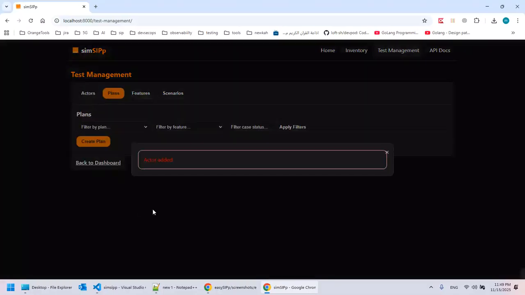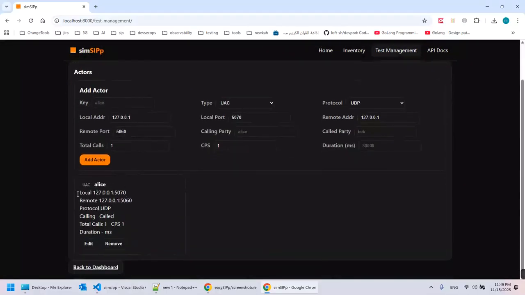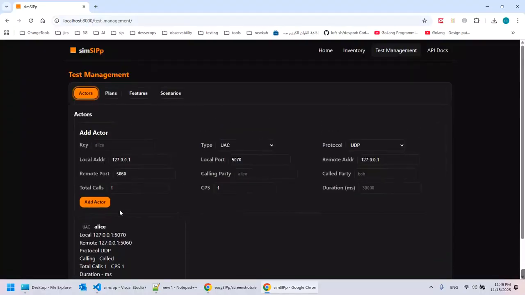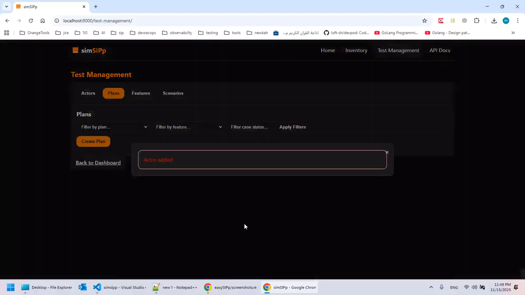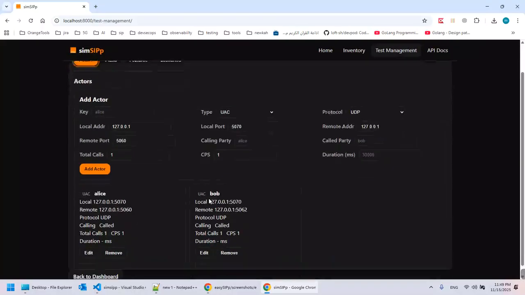If I press add actor now, as you can see, it will show that an actor has been added. If I go here, I will see the first one, which is Alice. Of course, in any call I make, I need at least two parties, so I need Bob to be added also. I guess it will have to use another port, let's say it will take 5062, for example. I guess we will leave everything else as is. So when I press OK, you will have Alice and Bob.